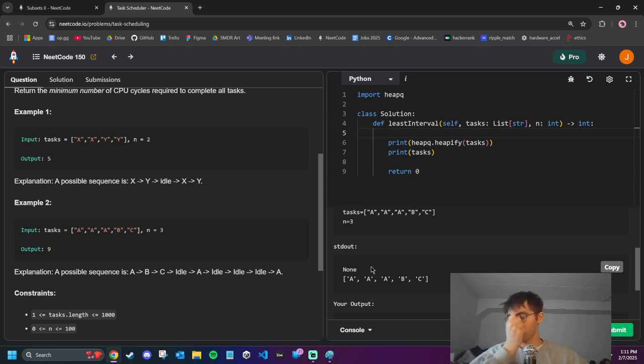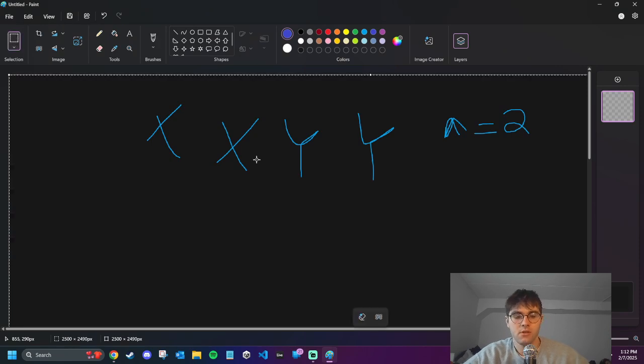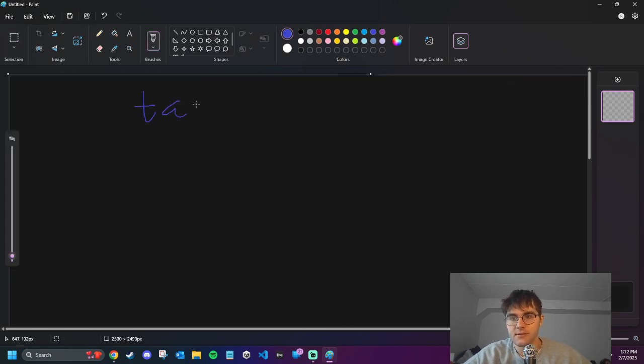So it might be something like getting the counts of each one. So, like in the first example, where tasks equals x, x, y, y, we can basically simplify that so we know we have 2 of the same type and 2 of another type. So maybe if we put these counts in a heap, and we can do something there.